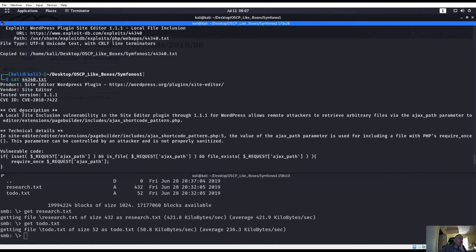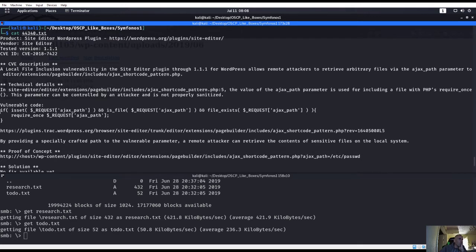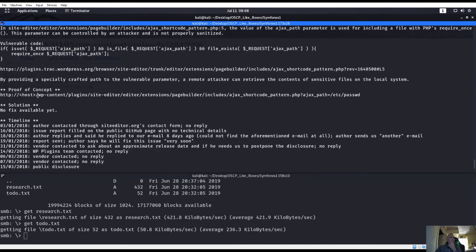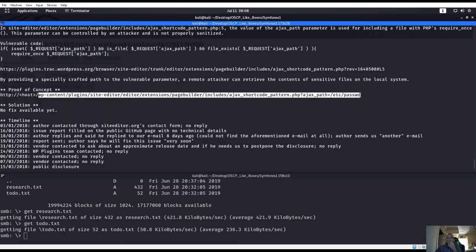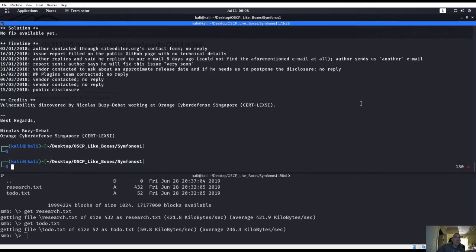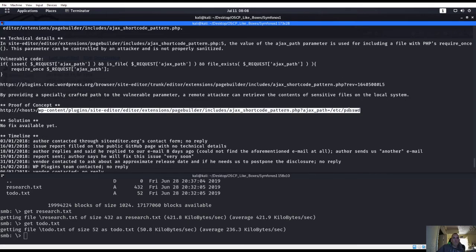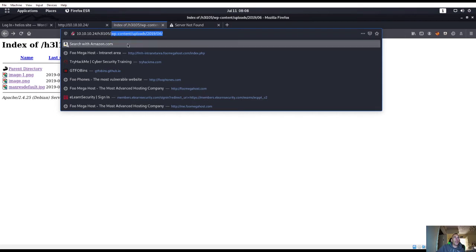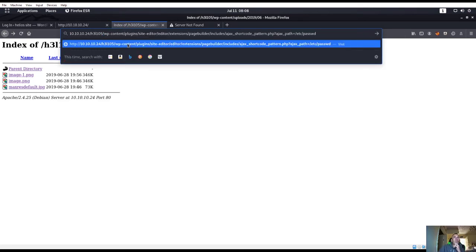So he says a CVE description, local file inclusion vulnerability, vulnerable code. Alright, HTTPS, plugins, track, boom, boom. Should have a proof of concept here. We do. WP content, plugin, site editor, boom. All the way across /etc/passwd. So if I put that in there and that works, then we can start to look at this. So from WP content, there we go. Helios over, etc/passwd, and that does indeed work.